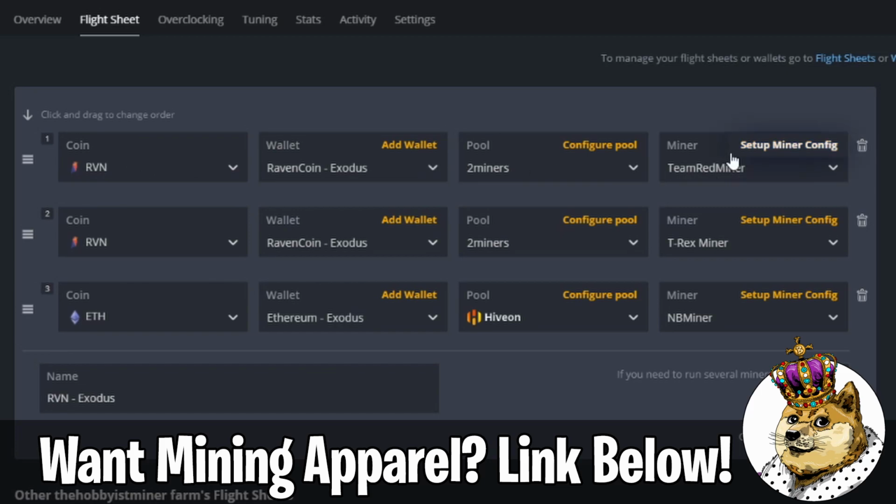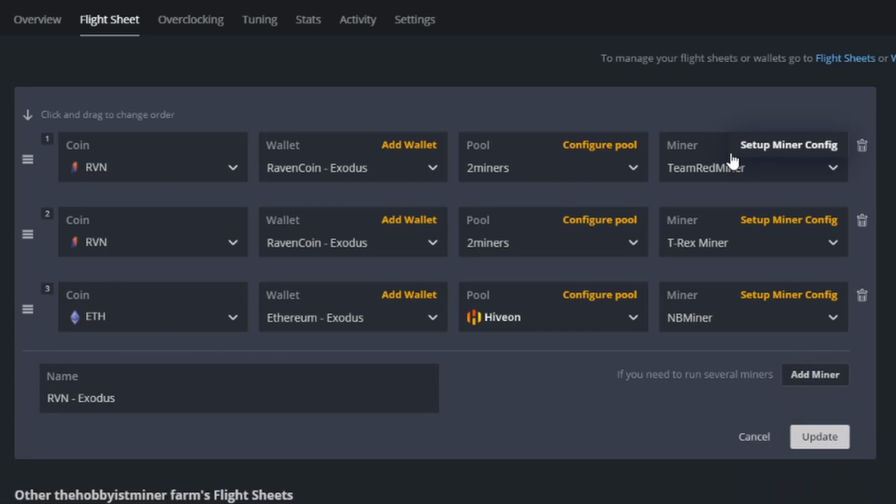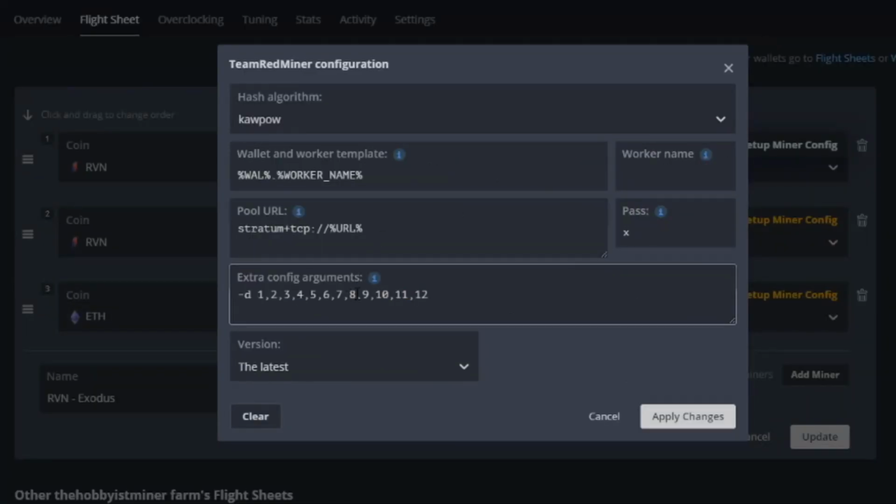But now your question is, okay, great. So you set the coin as RavenCoin. You told them what wallet to mine to. You told them what pool, and you told the system what miner. But how do you exactly say what cards? Well, what you have to do is click Setup Miner Config. Now, tread lightly in here. It gets a little complicated, but I know you guys can do it.